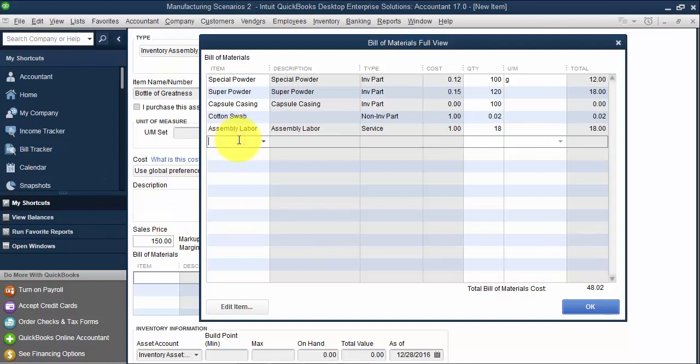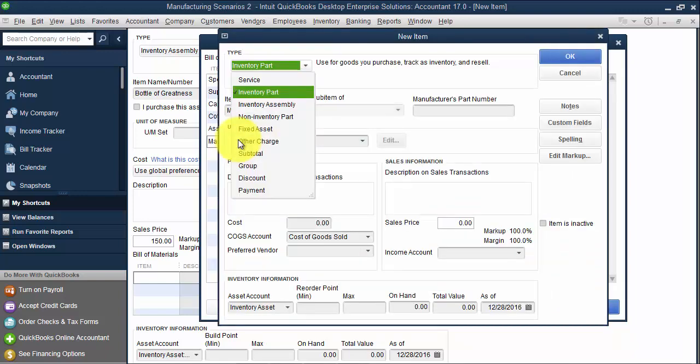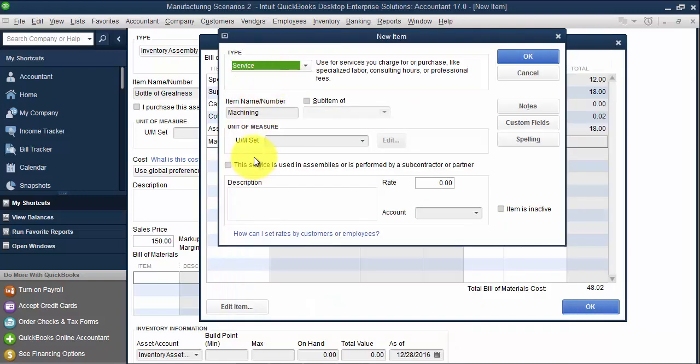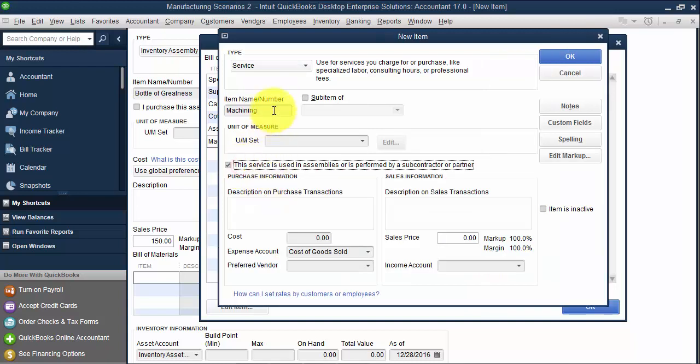So now I'm also going to add in the machining costs. I'm going to create an item called machining. Again, it's going to be a service item. In this instance, our customer leases their machine, right? So this is not a product that they own, and they're trying to build some of the cost of the machine into the finished good again. So we're going to make it a double-sided item.